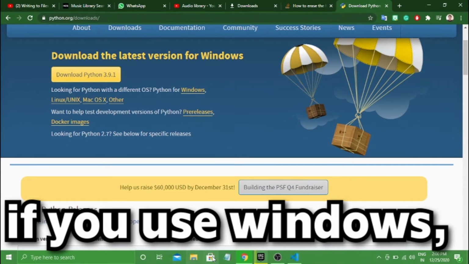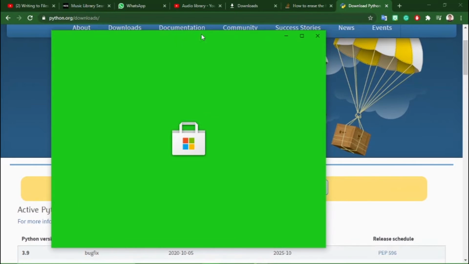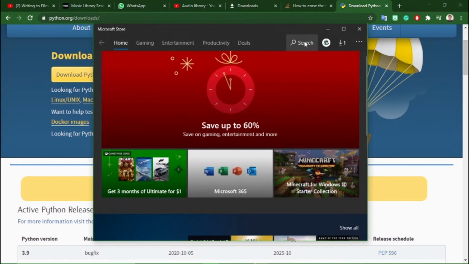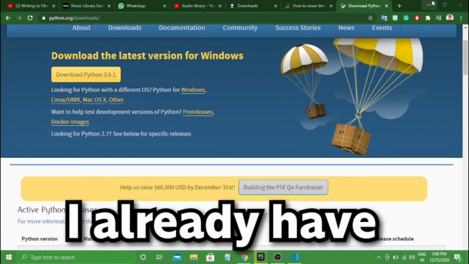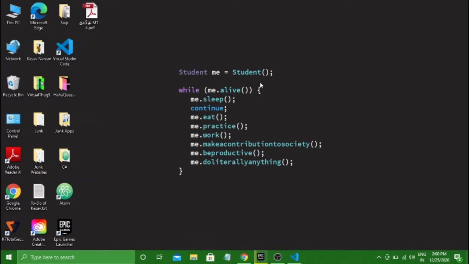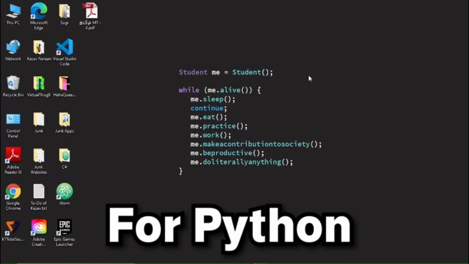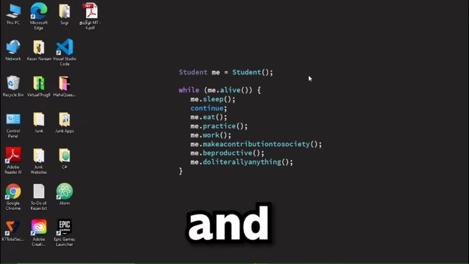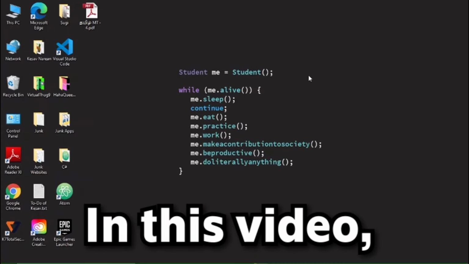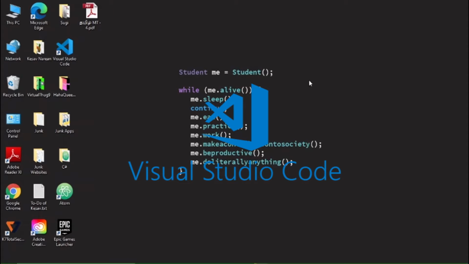Otherwise, if you use Windows, you can go to the Microsoft Store, search Python and download it. I already have Python downloaded on my computer. Then you would need a text editor or IDE. One example of an IDE for Python is PyCharm. You can use text editors as well, like Atom and Visual Studio Code. In this video, I am going to use Visual Studio Code.